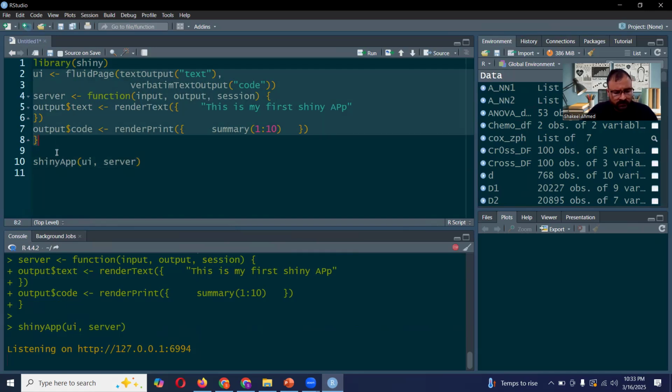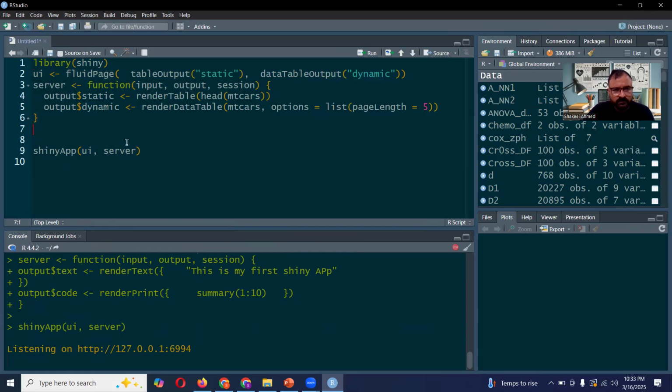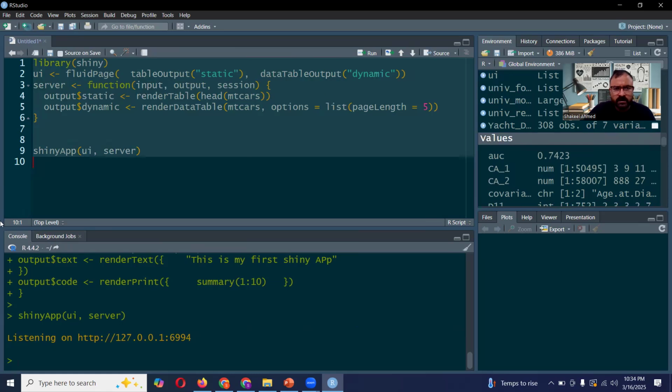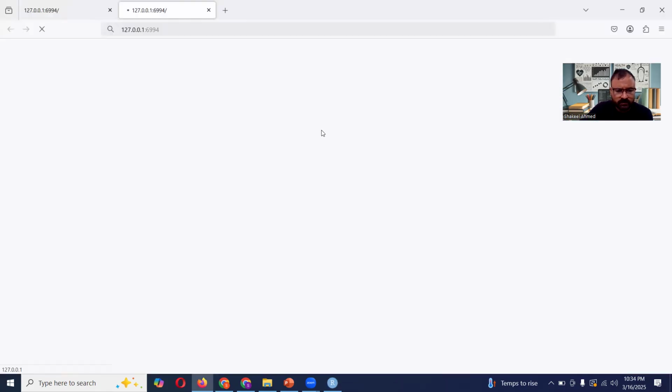Just replacing this and check if everything is okay. Then we can run. First, we need to stop the previous one, and we can run the Shiny app with table output.